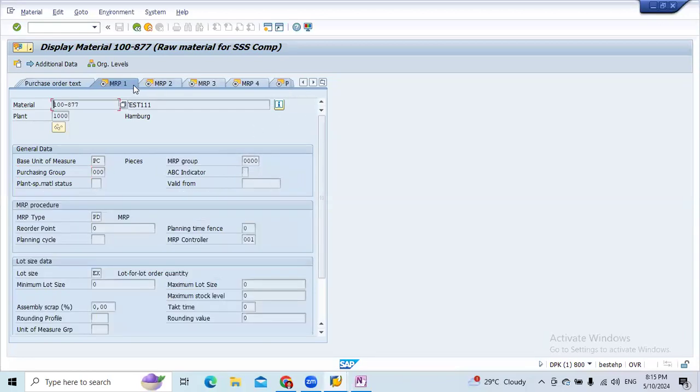Okay, I'll just go to the MRP1. In the very beginning I informed you about MRP1, MRP2, MRP3, MRP4. These are the PP perspective views, and these are the plant specific views as well. If you are using this material on the shop floor, you need to know the details of this particular thing. From the purchasing point of view also, this view is important, because what happens is this MRP type, material requirement planning.